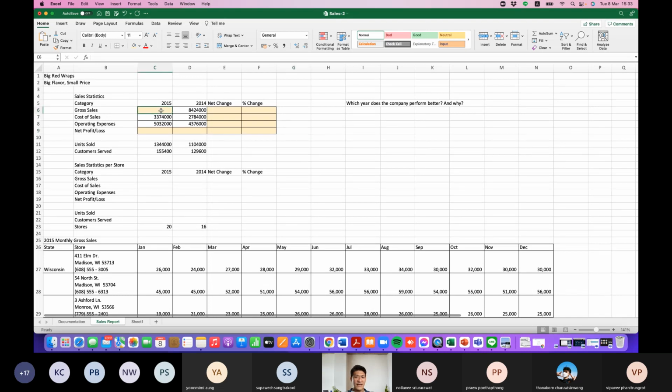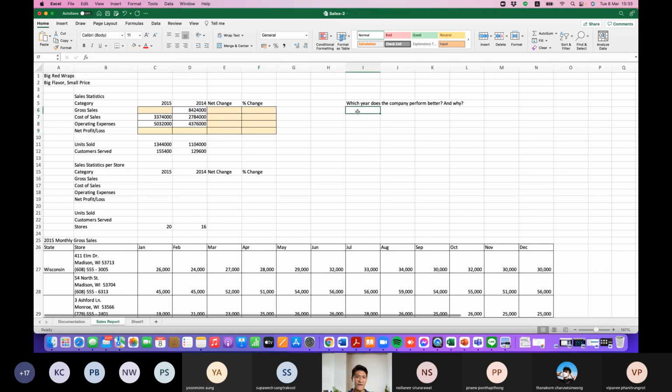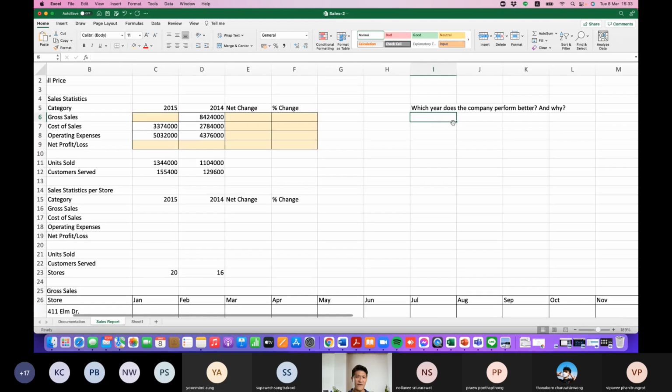And then at the end, I want you to help me calculate the net profit or loss of 2015, and also for 2014. Then calculate the net change, which is the difference between the numbers in 2015 and 2014. Then convert the net change into the percentage change. And finally, please answer this question: which year does the company perform better and why?